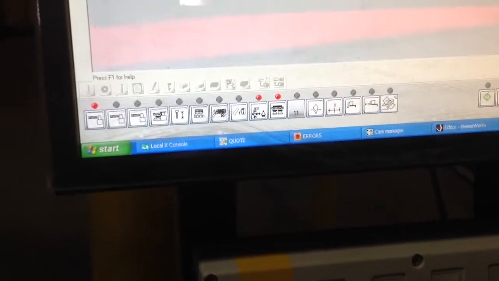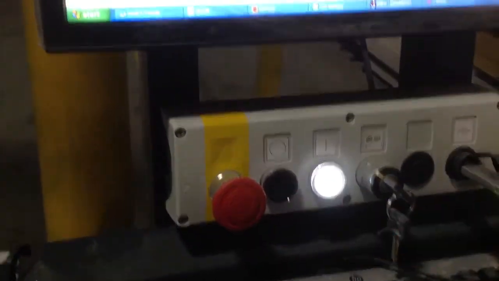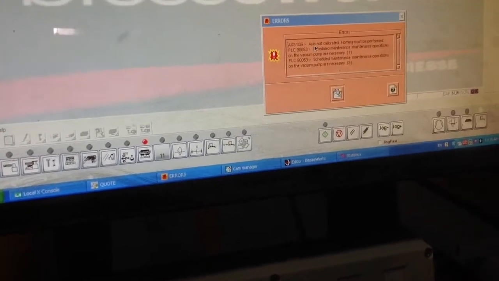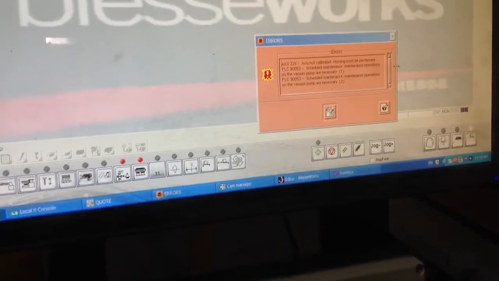You've started the machine, the software's come up. Now you need to home it. First of all, hit the button down below to turn the power on. Then to come up, you go clear the error messages: stop, start, reset. And you'll get an error message here saying access not calibrated, homing must be performed.